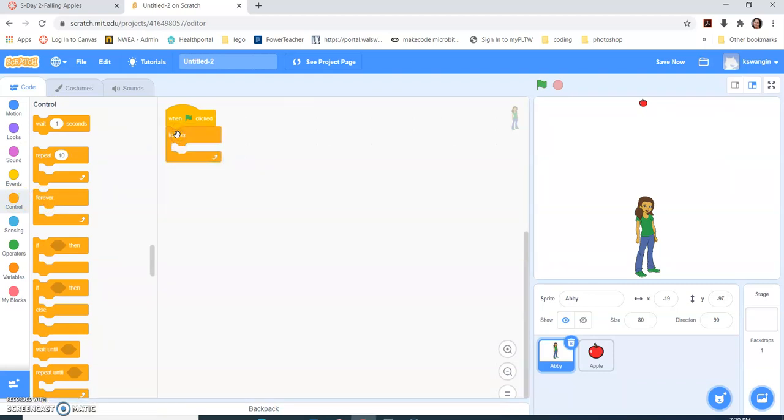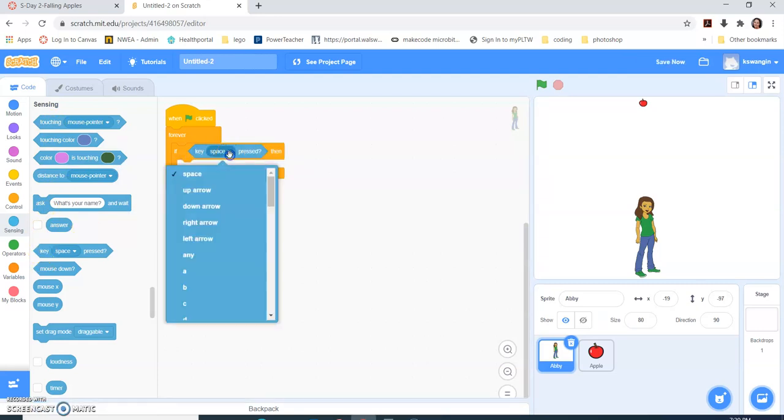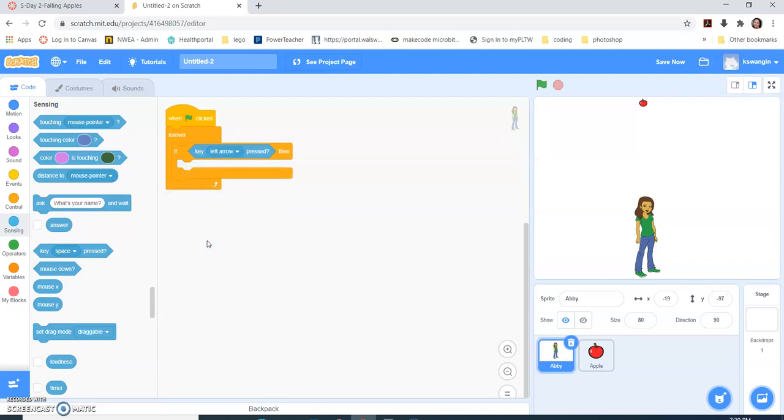So forever, if we touch the left arrow button, we want Abby to go left. So we need an if-then block. Now, if we're touching something, that means we want our computer to sense it. So we're going to go into Sensing and say if touching. Now, the default says mouse pointer, but that's not the one we want. We want the key pressed. Sorry about that. So if the left arrow is pressed, then we want Abby to move left, which is motion.